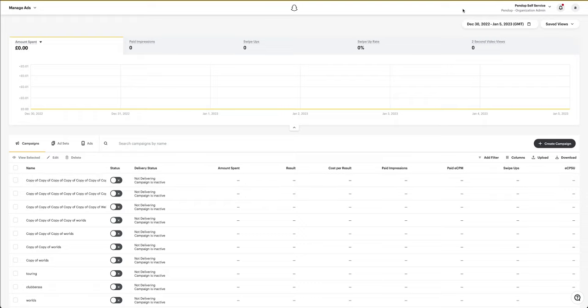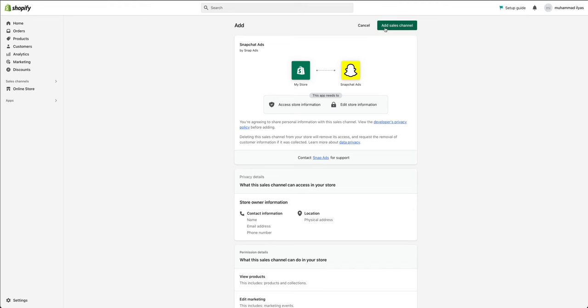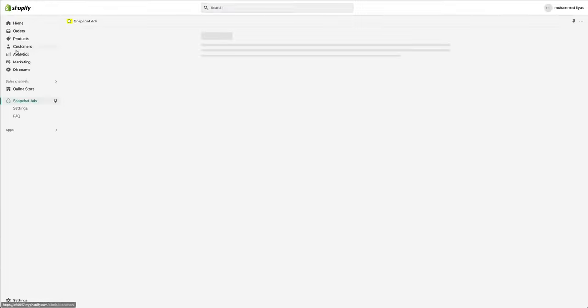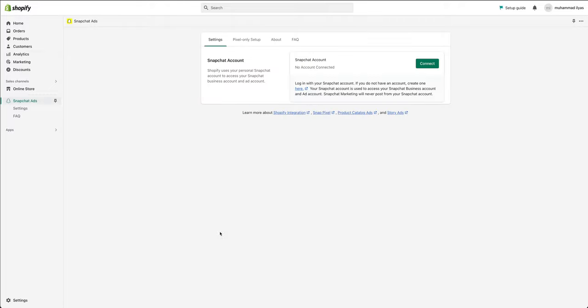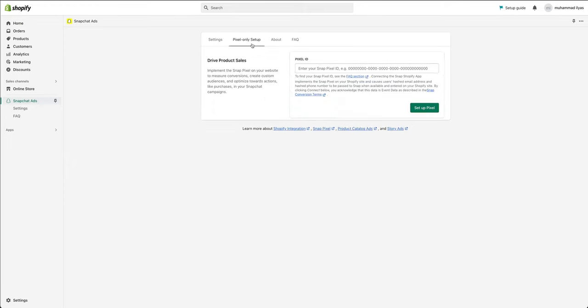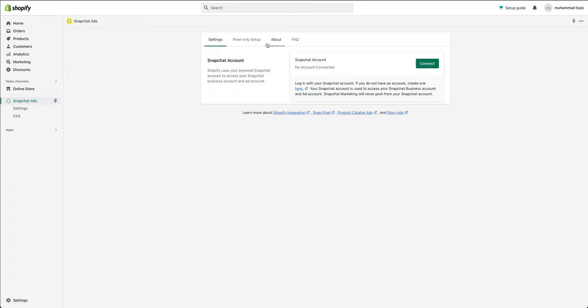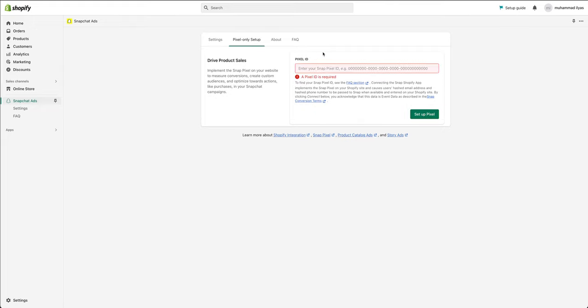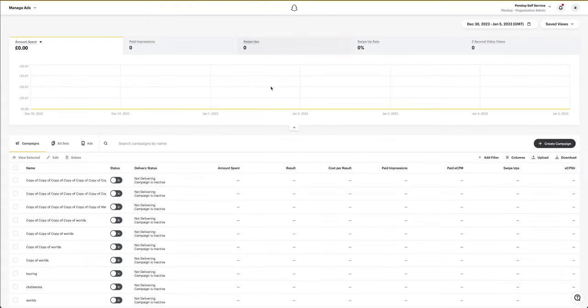As soon as you've signed up on Snapchat Ads, I want you to also go back to your Shopify store and add this Snapchat ads app. Let me just give you the basics of what you need to do. You just need to start setup, add your account here, and press connect. As soon as you've connected that, you can also set up the pixel, and whatever pixel comes up here, that same pixel will be integrated on your Snapchat.